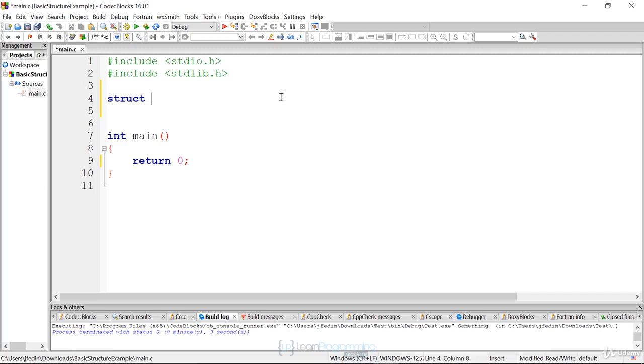If you remember from the lectures, the tag name is actually optional. You don't have to provide a tag name if you're just creating a local structure with just a single variable. But since this is going to be used in multiple functions, we're going to provide a tag name of employee, and then we're going to have our left and right curly braces. It automatically adds the semicolon for us. We could create a variable instance at the same time we're defining the structure by just putting a variable name here, but we're not going to do that.